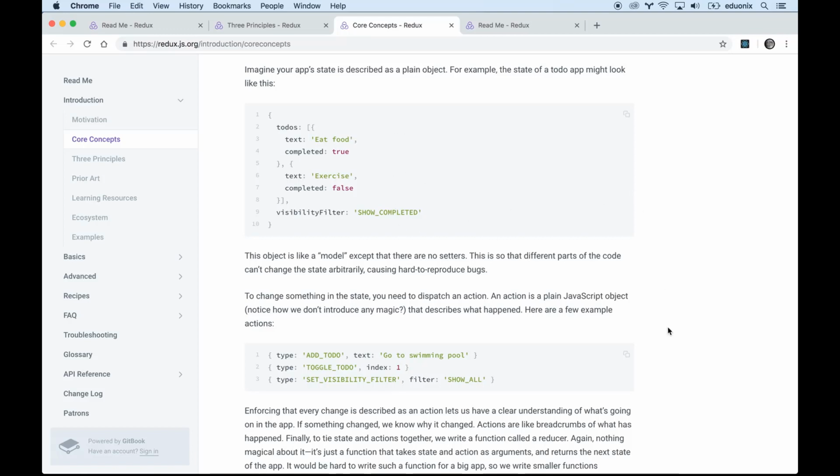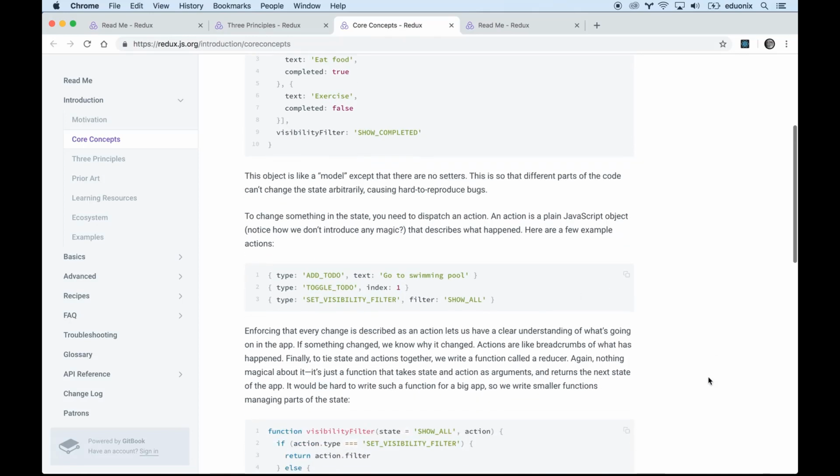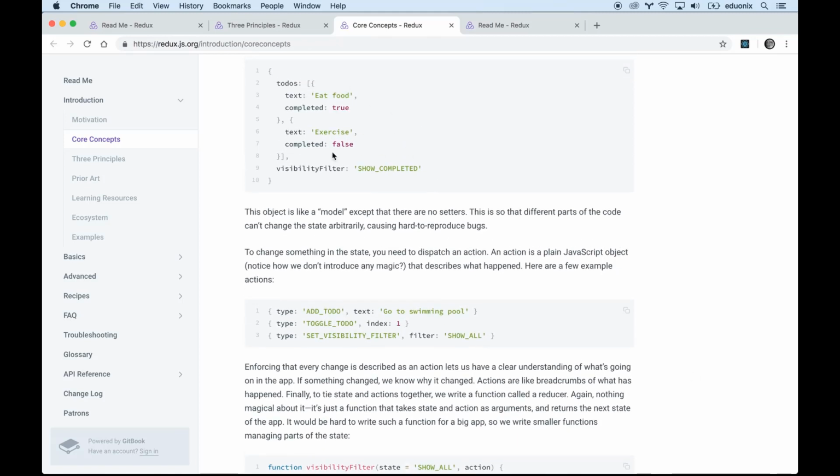Well, what we do is we define a certain set of actions. So here they've said that you can add a to-do, you can toggle a to-do, or you can set a visibility filter. And if you want to change any of this state, you must create an action which says the type of action that you want to do. So you must choose a certain type of action, and you can give it some additional information as well.